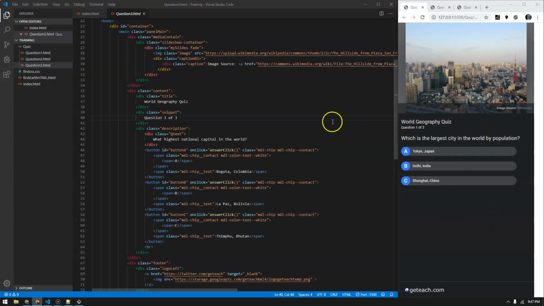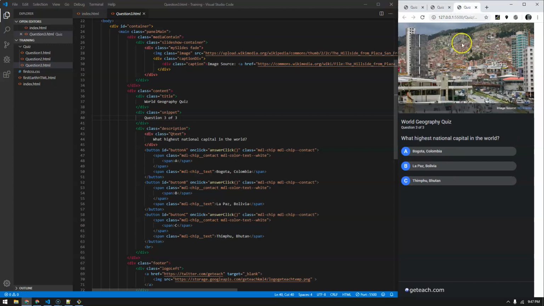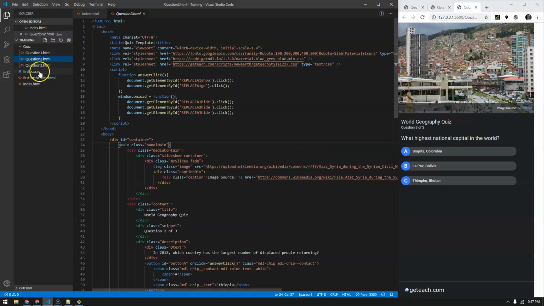So in the last tutorial, we made these questions. So question 1, question 2, question 3, with the media, the question, and then the responses. And now that we have all of our questions, we need to go ahead and create our answers for them. And like last time, there's a couple of different ways you can go about doing this.